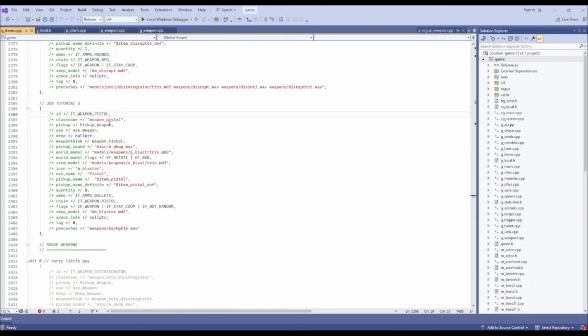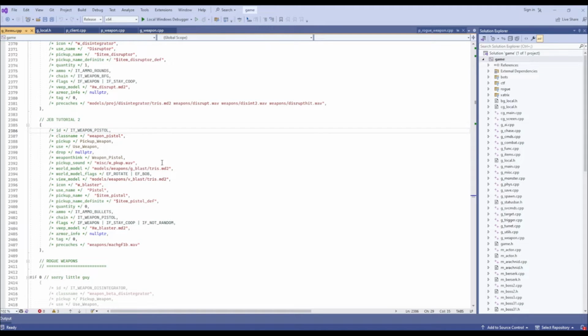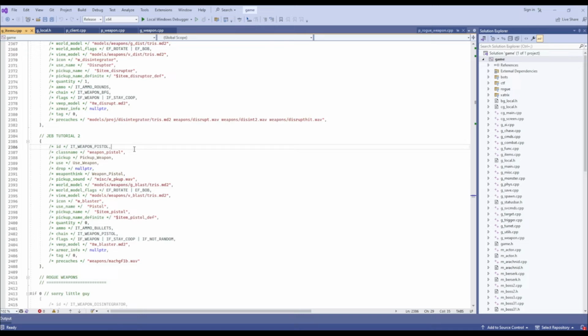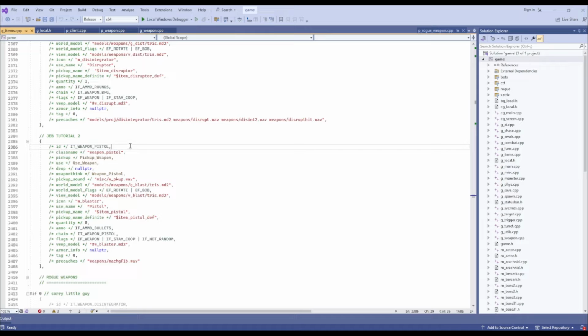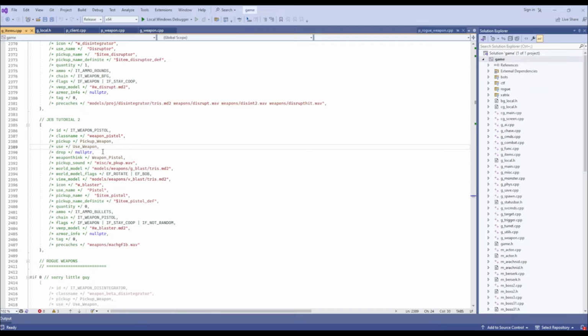So you can see here, this is the struct for our pistol. I'm going to go through these line by line to tell you what's going on here, but this is the code you're going to want to add. First off, you have the ID of the weapon, and we're going to set up that ID in just a second, but it's going to be it_weapon_pistol. Then we have the class name, self-explanatory. Pickup, use and drop are all different functions that are going to be called when these things happen. In our case, I'm putting a null here for drop, which means nothing's going to be called when you drop it. Weaponthink is the main loop of our weapon.